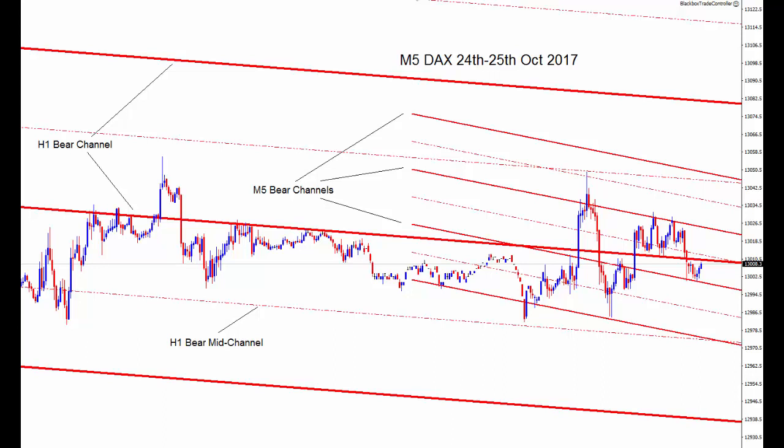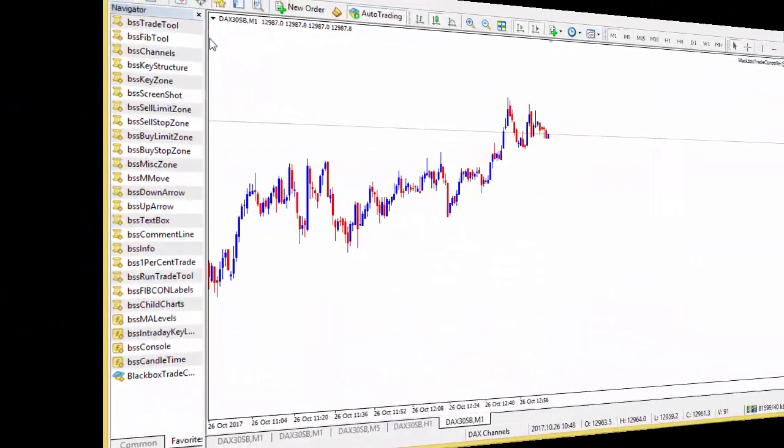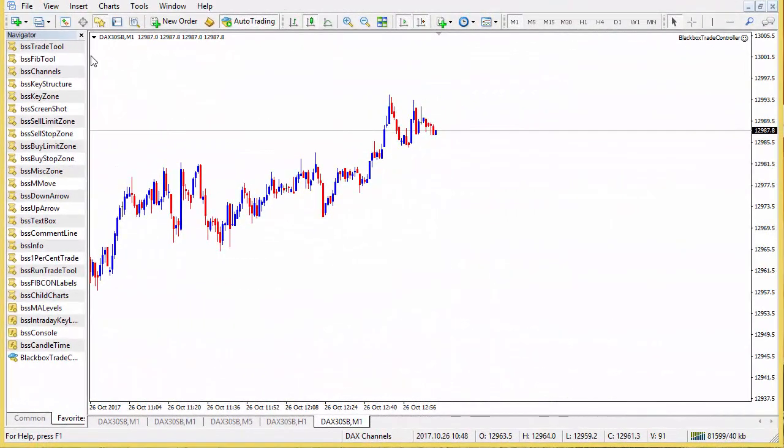However, it is important to understand that the higher time frame equidistant channels do not have to be displayed on their respective time frames in order to overlay them onto the lower time frames. For this demonstration, the channels tool will be used to overlay the active section of the DAX 30 equidistant channels from the 5-minute and hourly timeframes onto the 1-minute timeframe.